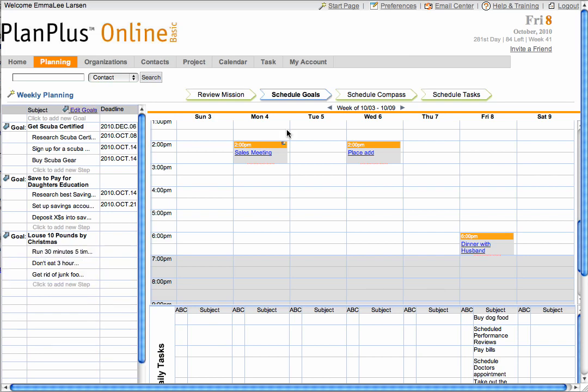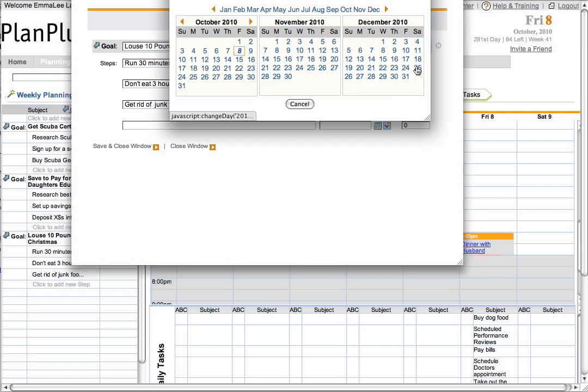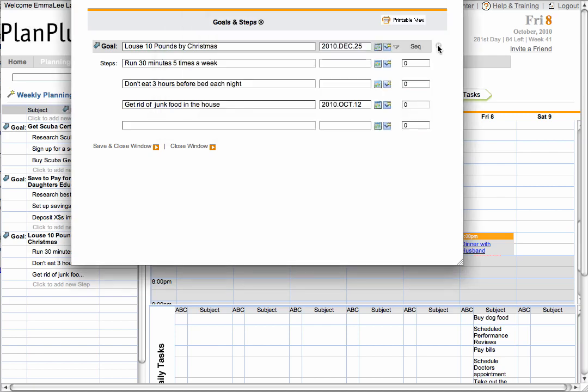To edit any specific goal, click the arrow next to that goal. Here you can create additional steps, set deadlines for your steps, set a deadline for your overall goal, delete the goal if necessary, and even print your goal.